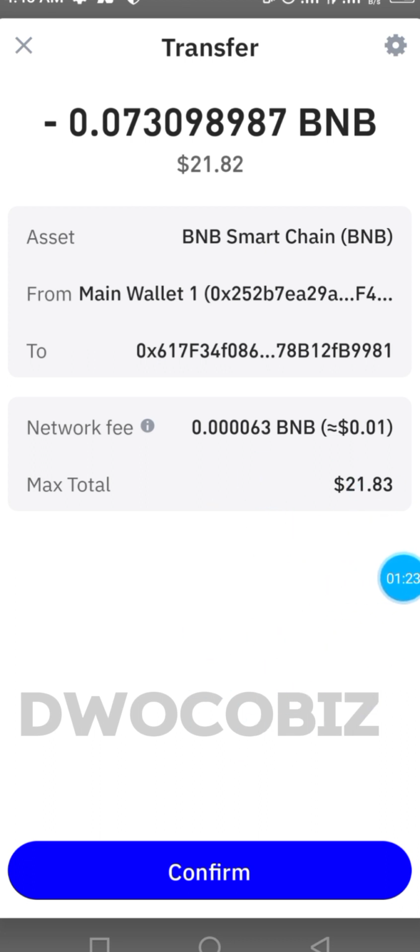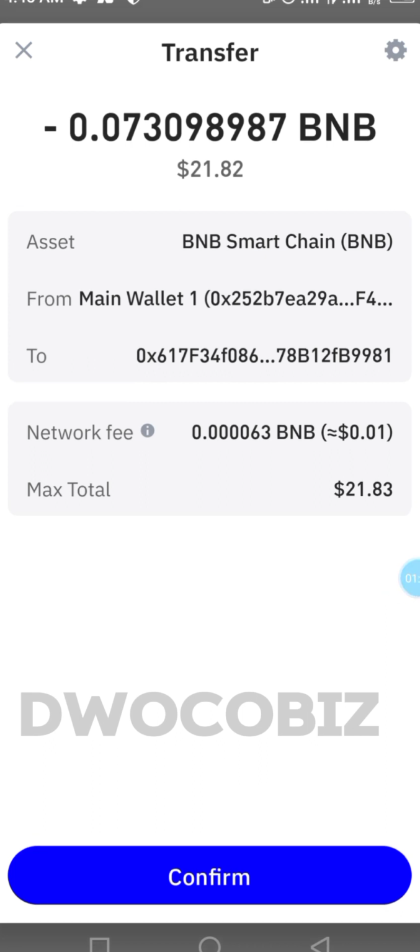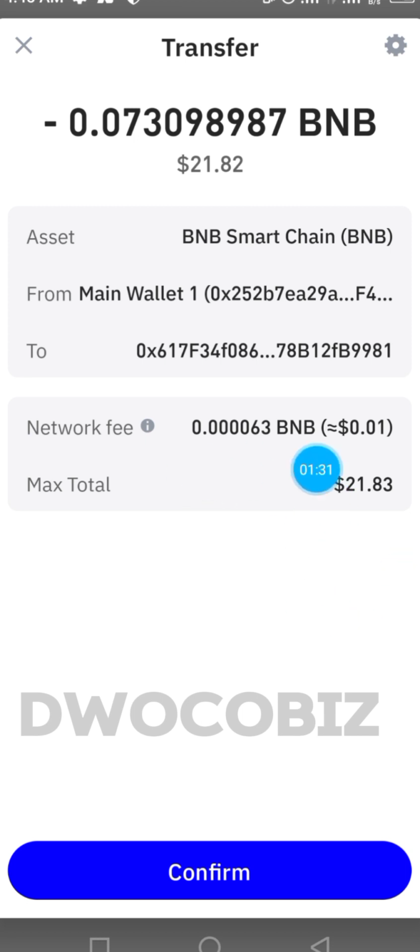It is when you are sending TRX that you're going to have to find a way to gas it up. But for this one, there is no issue. Of course, the network fee is 0.033 BNB, which is equivalent to 0.01. Of course, your maximum total is 21.83 out of 21.82. So one is gone.